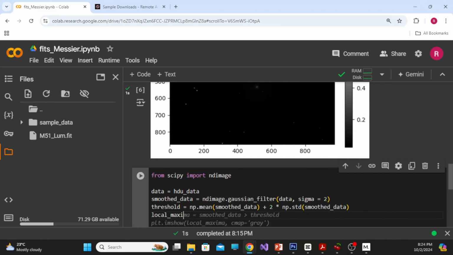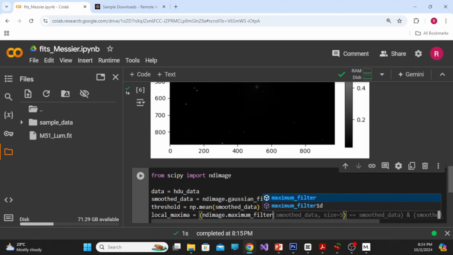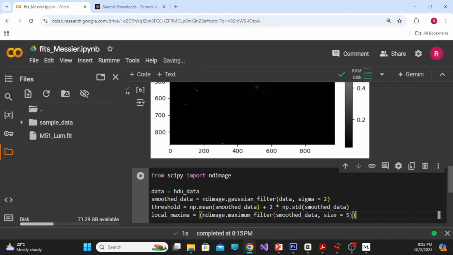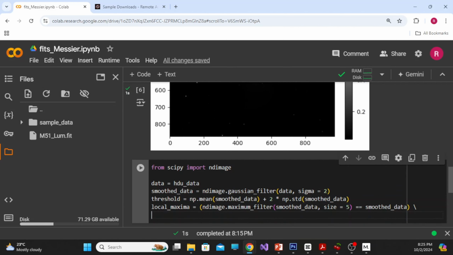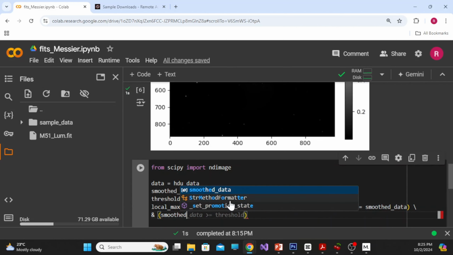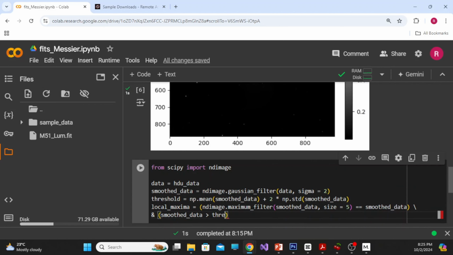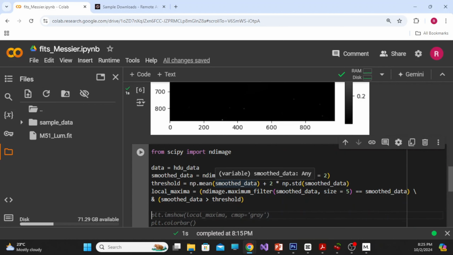local_maxima, which is the maximum point of a certain locality, of a certain region, equal ndimage.maximum_filter(smooth_data, size equal 5) equals smoothed data, and smooth_data greater than threshold. Okay, so the local maxima represent the stars. This array will contain the number of stars basically.